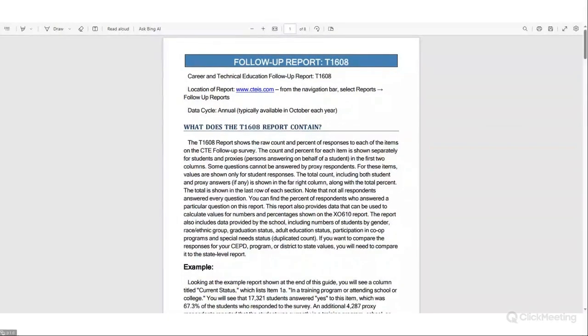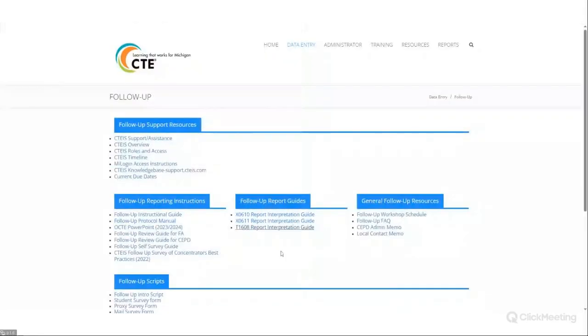And then the follow-up report for the T1608 is the career and technical education follow-up report. So all of these reports will be available once all of the follow-up data have been submitted into the system. Again, they said about February or late February.